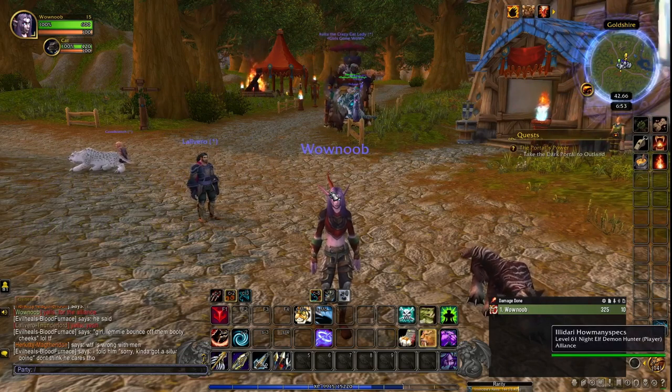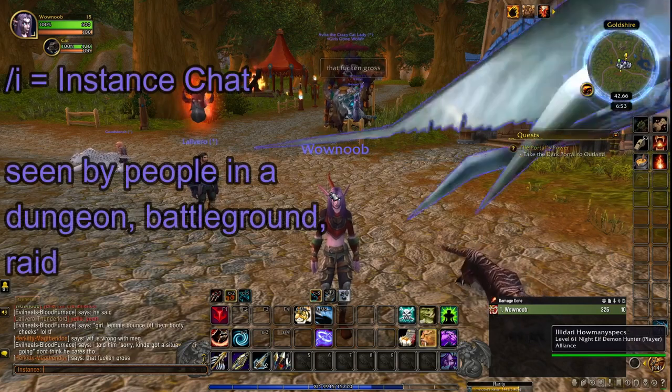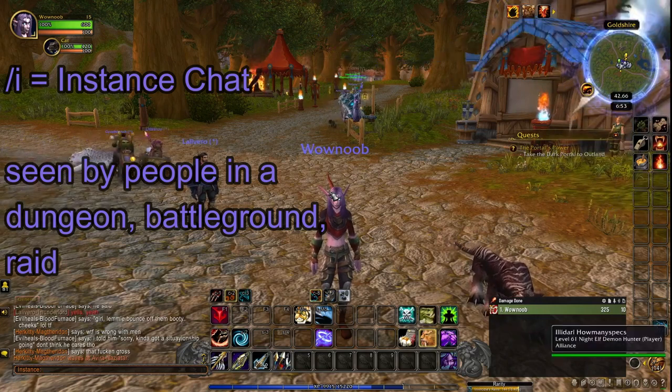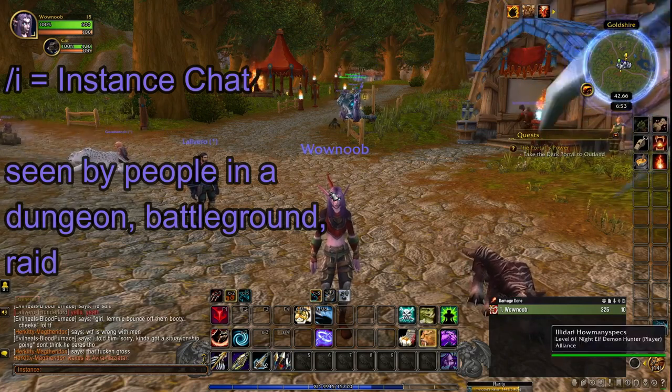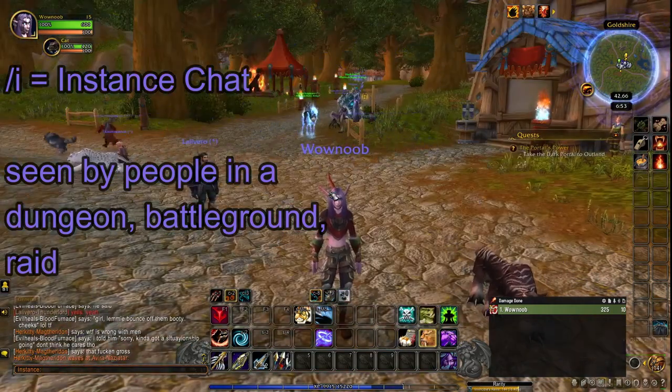The next one is kind of similar to party, but it's /i for instance chat. This would be used if you were in a dungeon group, like a random dungeon, or if you were in a battleground or a raid, and everyone within your instance group would be able to see these messages. And this is different than party chat.